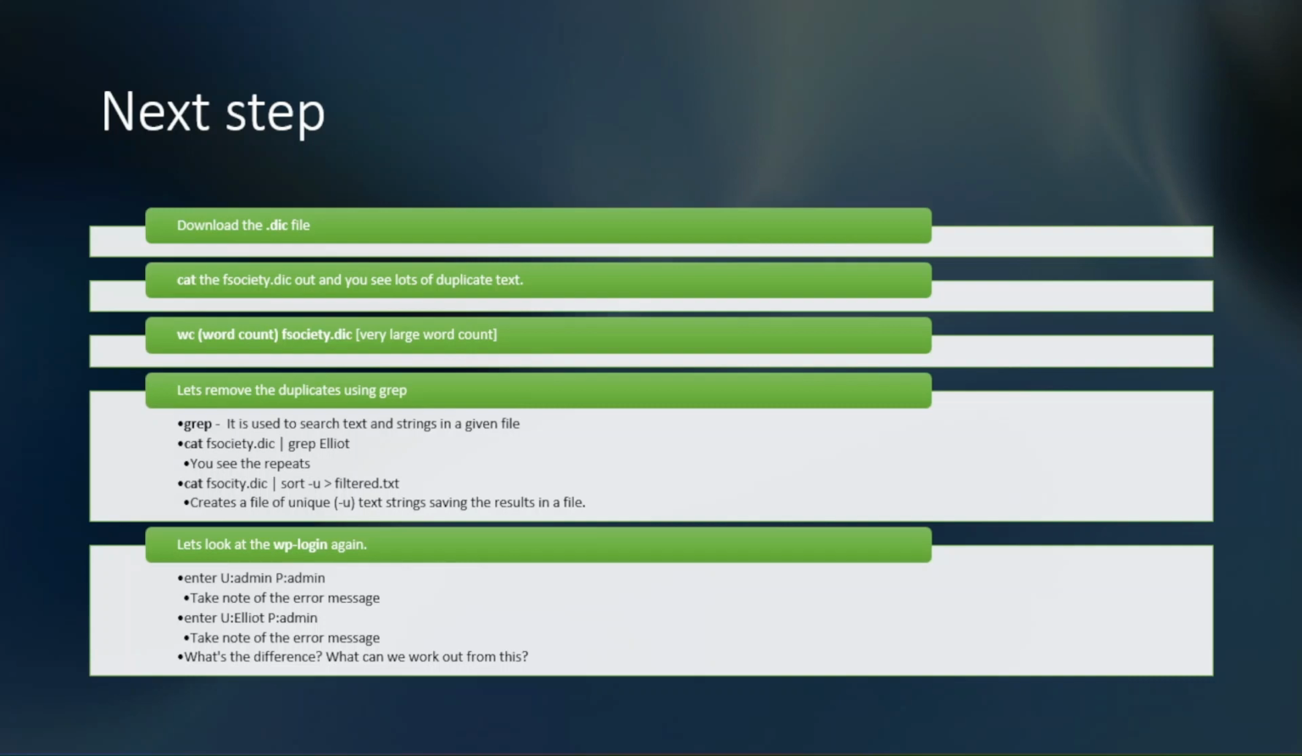We'll start where we left off. In the previous video, we were looking at creating a word list from a dictionary file that we found on the Mr. Robot VM. And we filtered that list down, removing all duplicates, making sure every entry is unique, and it also sorted it into alphabetical order.